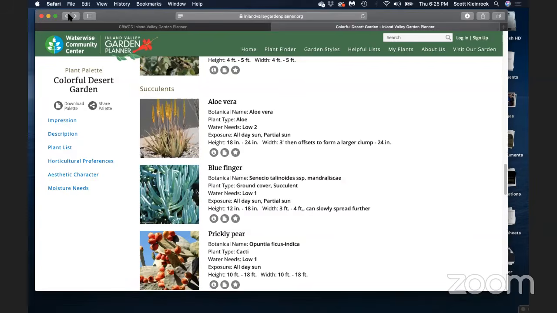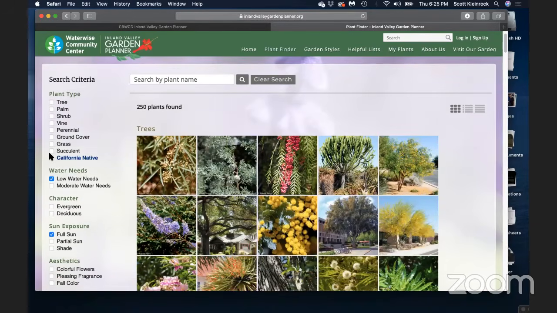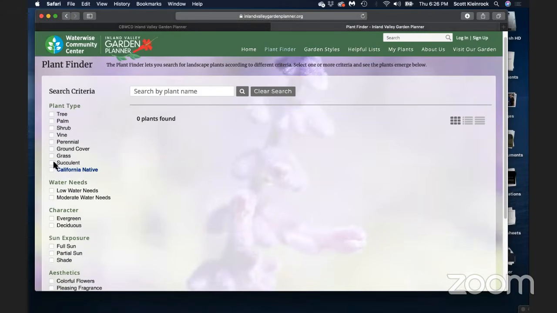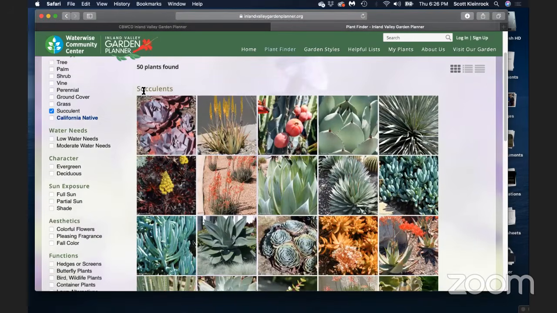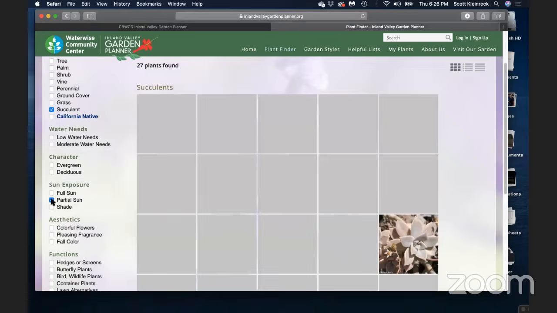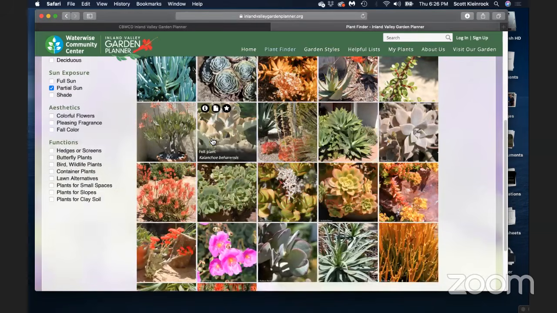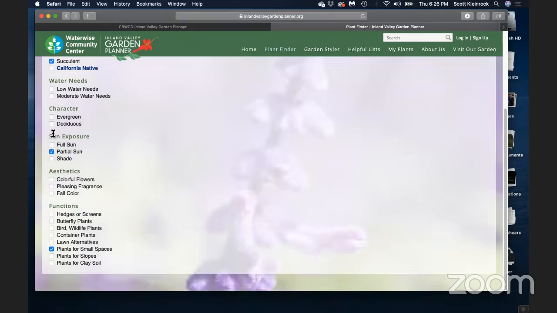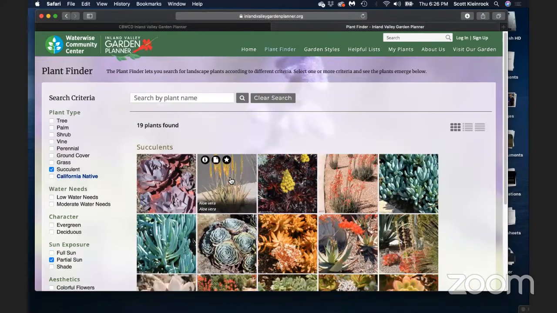That's if you go to the garden styles, but the real heart of this website is the plant finder, where you can tell it what you want on multiple criteria. For example, if you want a succulent, you go from 350 plant profiles to 50. What if you have a part sun area where you want a succulent? Now you get to the 27 we have here that are good for part sun. And you can then go down from there. Also, it happens to be a small space. Now you can look at individual profiles and learn about them from there.